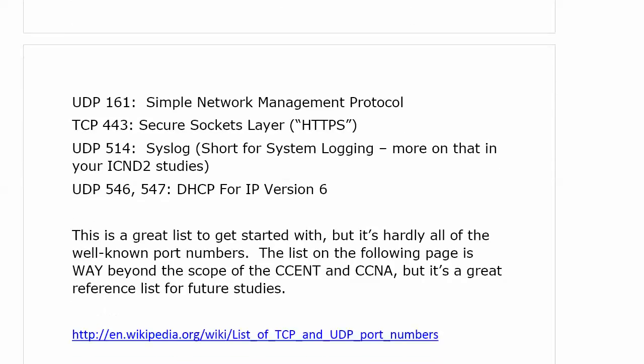Again, it's a great list to get started with, but it's hardly all of the well-known port numbers. Wikipedia has a full list of them. You can find them just about anywhere. Wikipedia is a great place to start with those port numbers. If you want to take a look at the list, beautiful, but again, you do not have to memorize all 1,024 port numbers, or however exactly many there are right now.